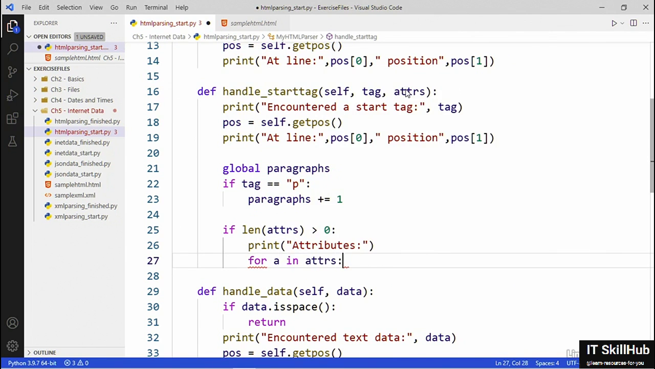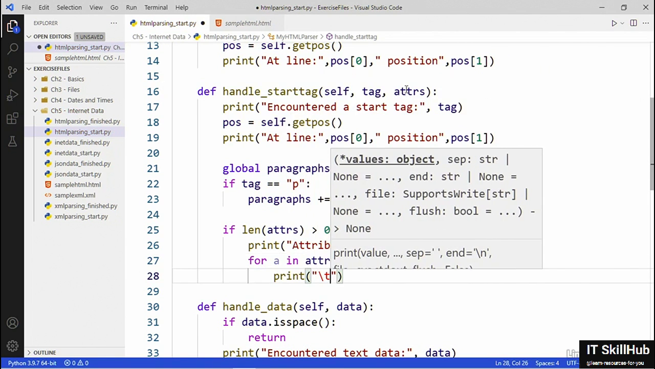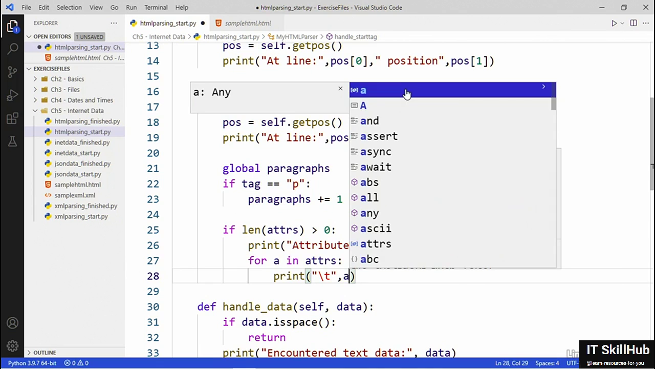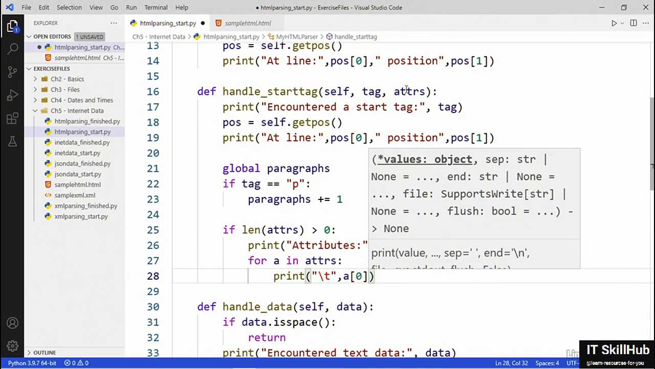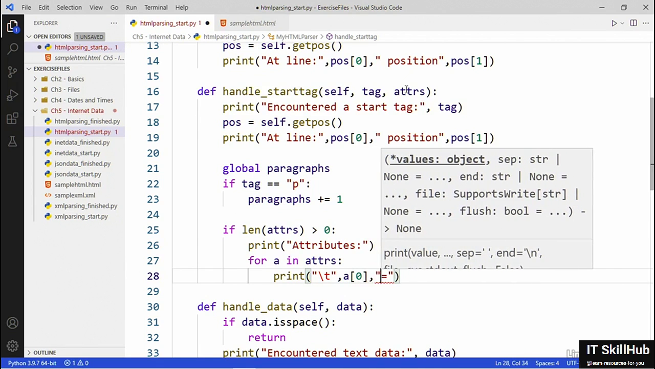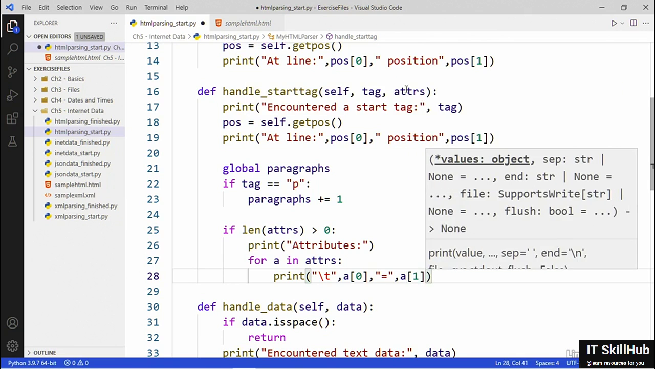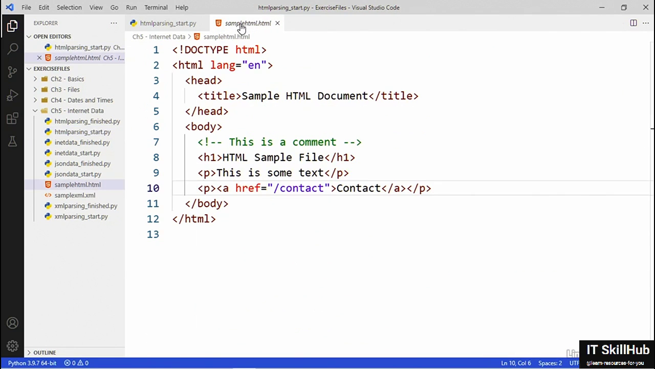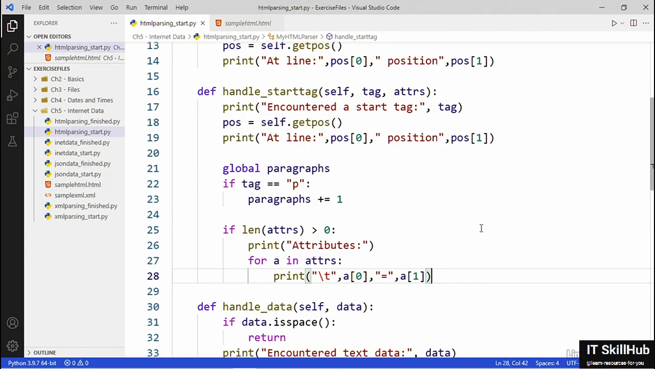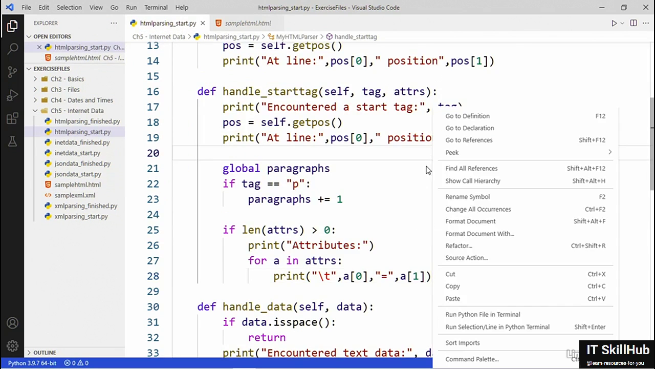So for a in the attrs list, I'm going to print, and I'll indent by a tab, and I'm going to print out the attribute name, which is going to be the 0 position of that element, separated by an equal sign, and then the second member of that array, and that's going to be the value. So in this case, we're going to see lang equals en, and we'll see href equals /contact, assuming our code works, of course. So let's save all of this, and then let's run the app one more time.